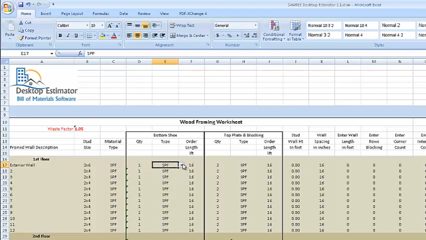You'll choose a bottom shoe quantity, the type. Let's change this one to pressure treated. Your order length. Move over to the top plate and blocking with the quantity, the type, and the order length.